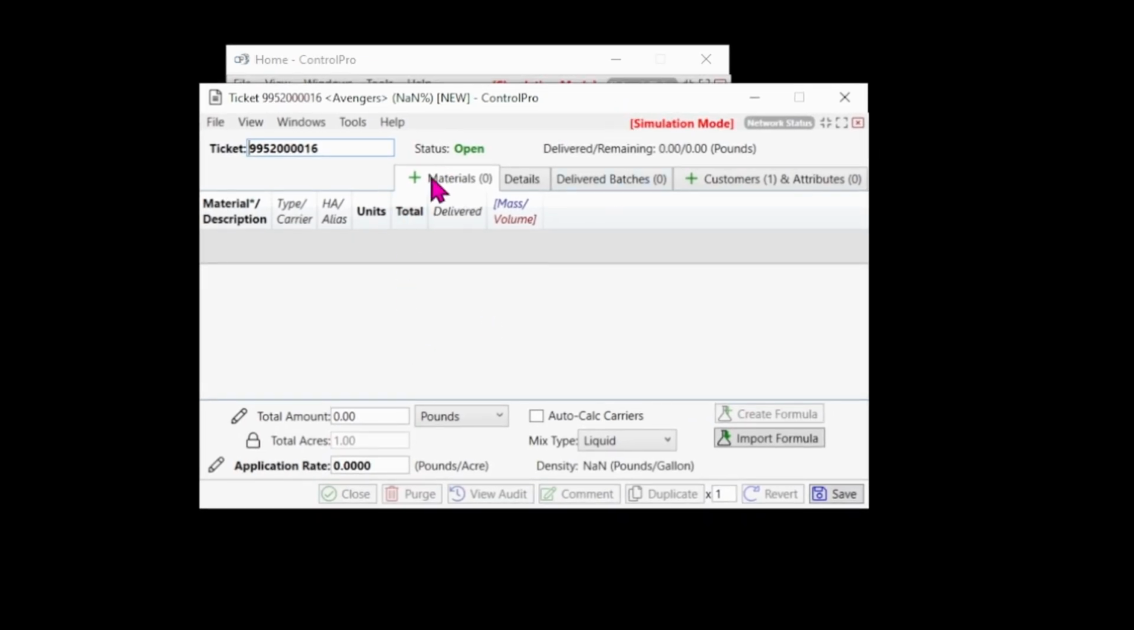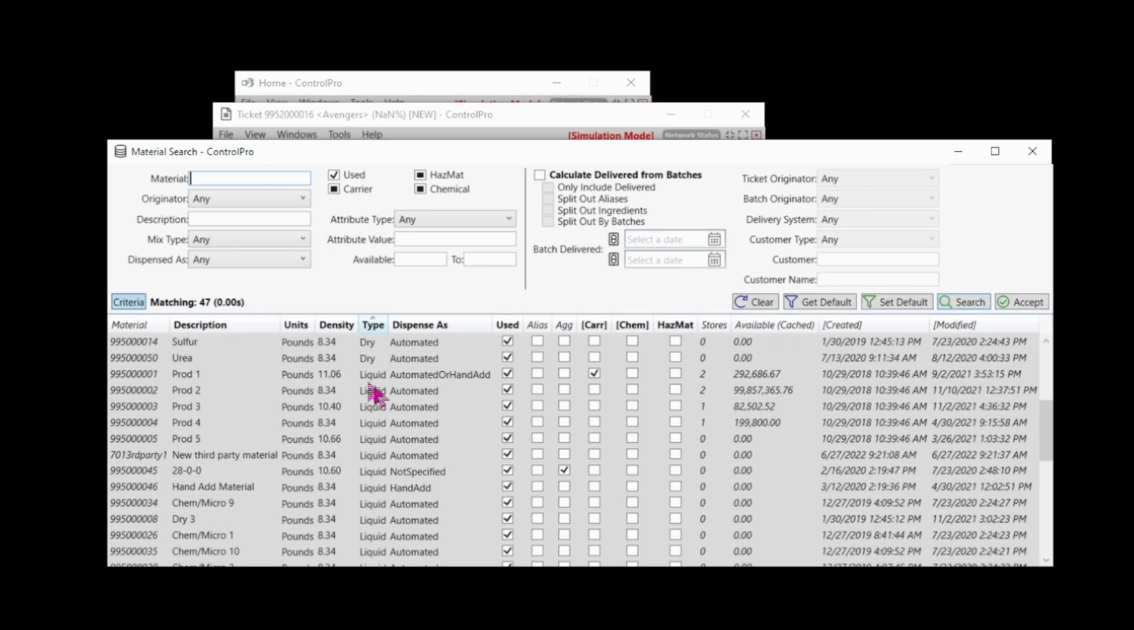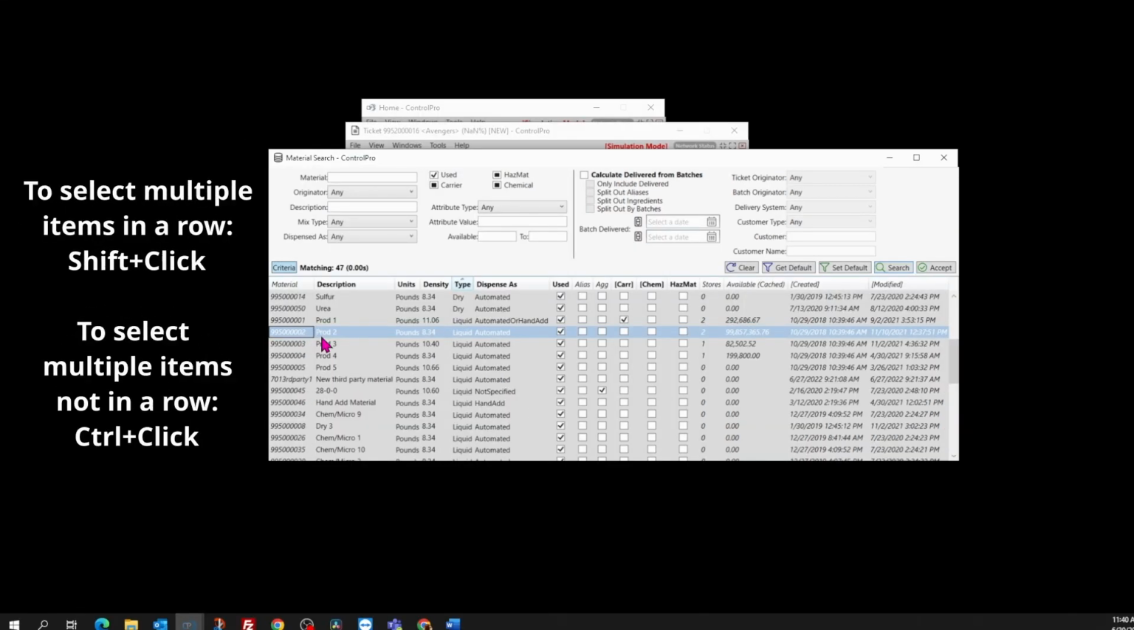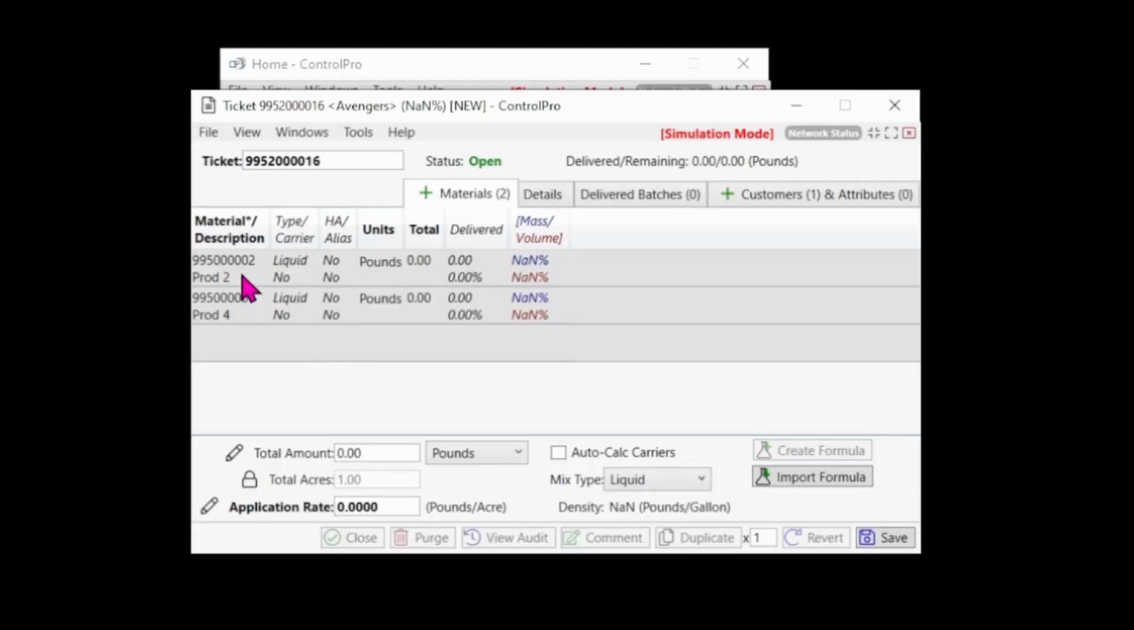First thing we're going to do is hit the plus sign at materials to select our materials, and I'm going to go ahead and filter this so I can find my products a little bit quicker by hitting the type, because I know I want liquid. I'm going to select multiple products at the same time by holding the control key and clicking at the same time. If you wanted to and felt more comfortable, you could just select one at a time and hit accept as well. So as you see, our materials are added to the screen.